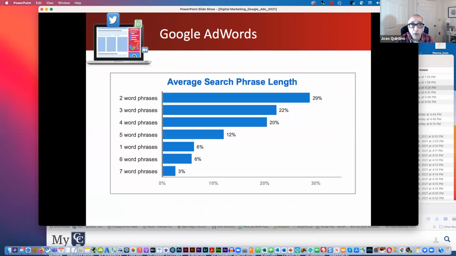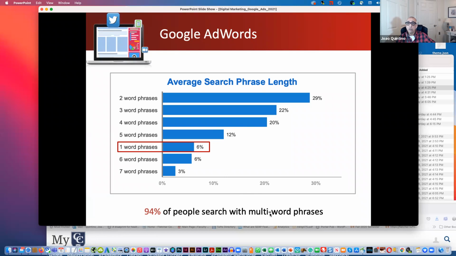So for the keywords, I already said that you have to be specific. Regarding the length of keywords, when people search, they usually don't search with just one word. They usually use 2 or 3. So 29% of people searching on the internet use 2 words, 22% use 3 words, 4 words a little less, and 1 word only 6%. So 94% of people searching on the internet use multiple-word phrases, and only 6% use 1 keyword, like shoes. Most of us use a combination of 2, 3 words, or 4 maybe, tops.